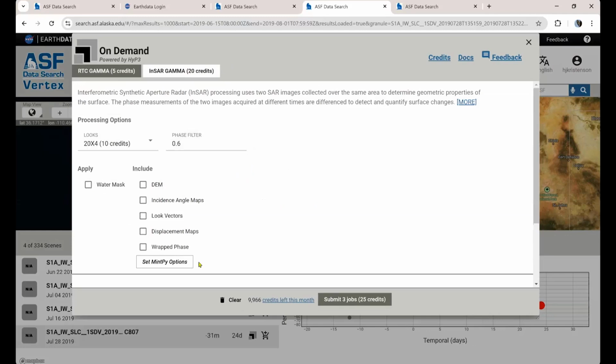If you'll be using MintPy to do a time series analysis, there is this button that, if you click it, selects the options that you absolutely need if you want to use MintPy to run an analysis with these products. So you can also add other things in addition, but that's the bare minimum of what you need in order to do a MintPy analysis.